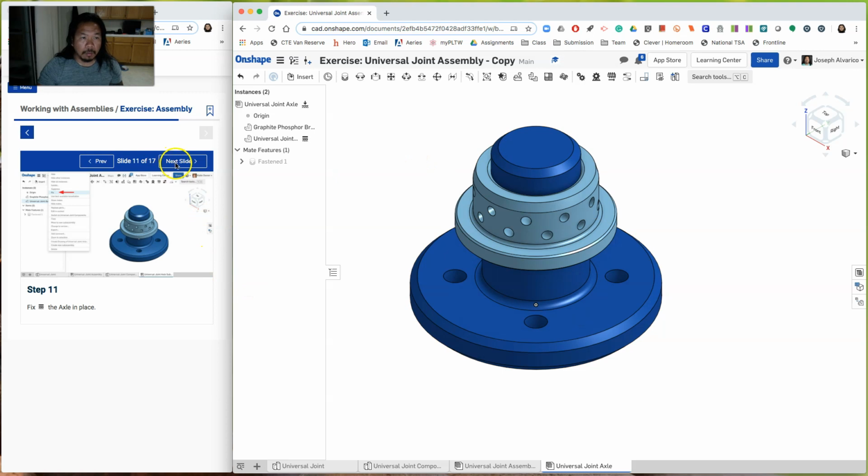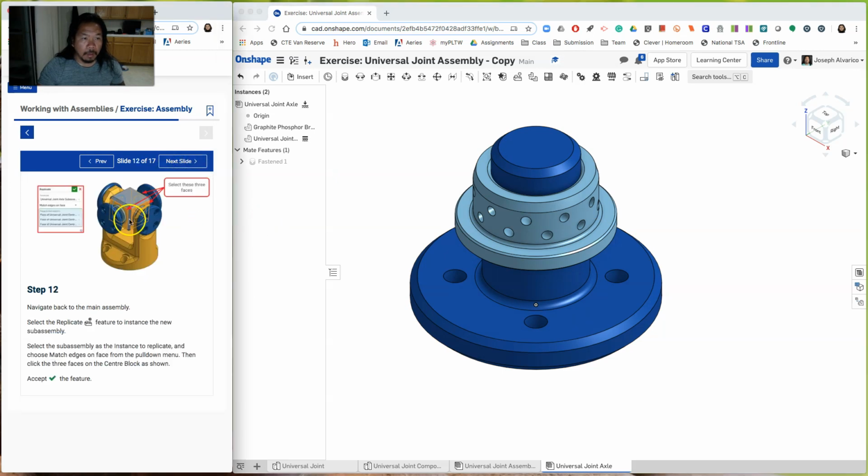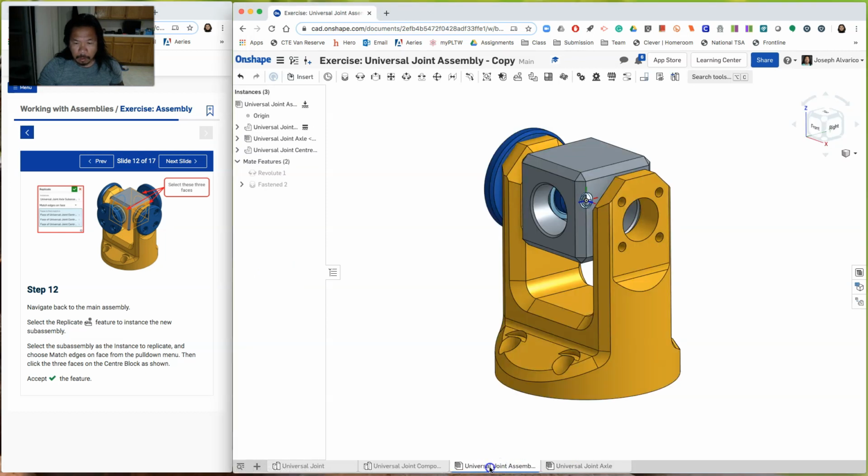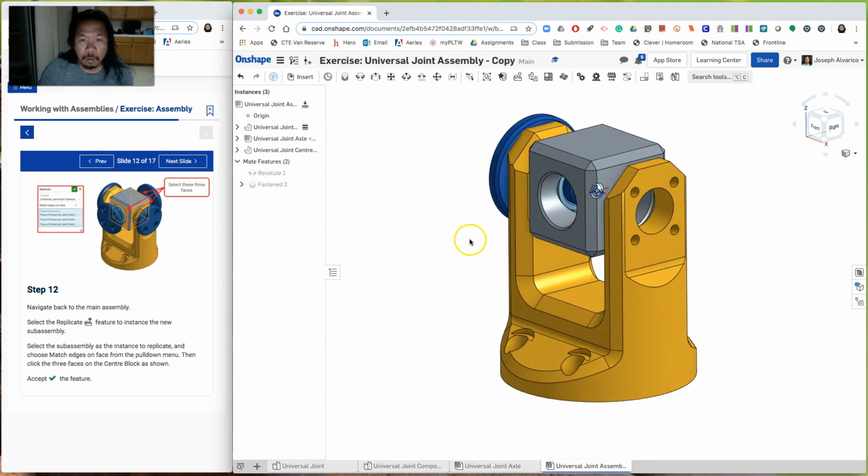Okay, I think we're done with this sub-assembly. Now we head back to the main assembly, which is down here. Okay, click there. I'm going to click and drag it to the end. So I want that just to be at the end. So what we're going to do is make an instance of this and put it on all of these remaining holes. So this one is called the universal joint axle subsystem, right?